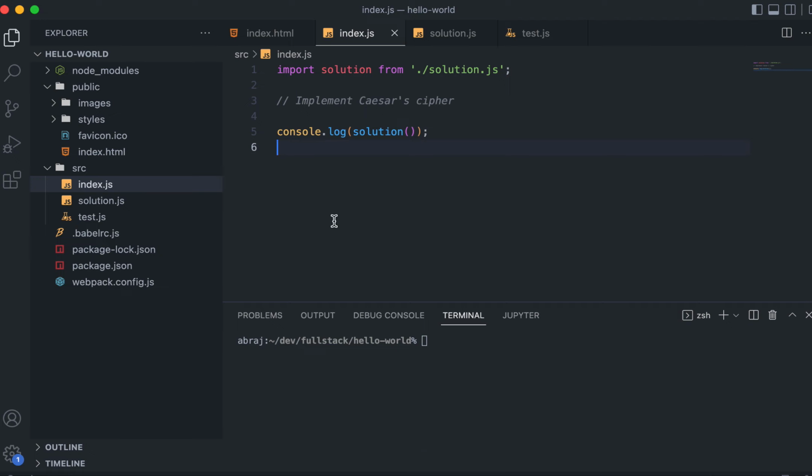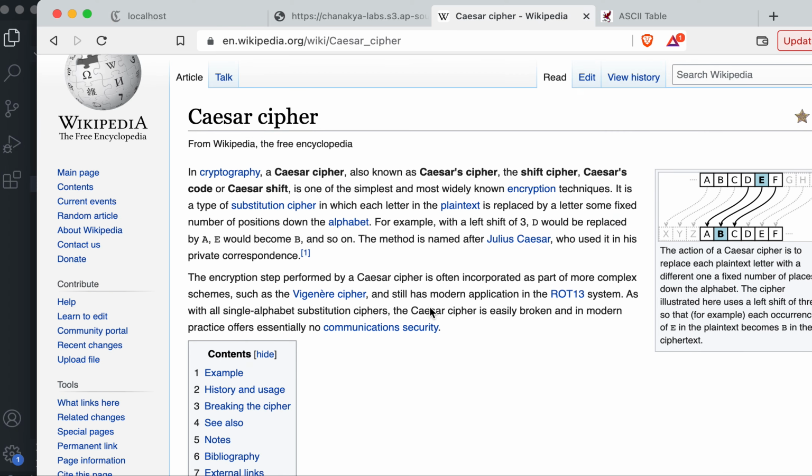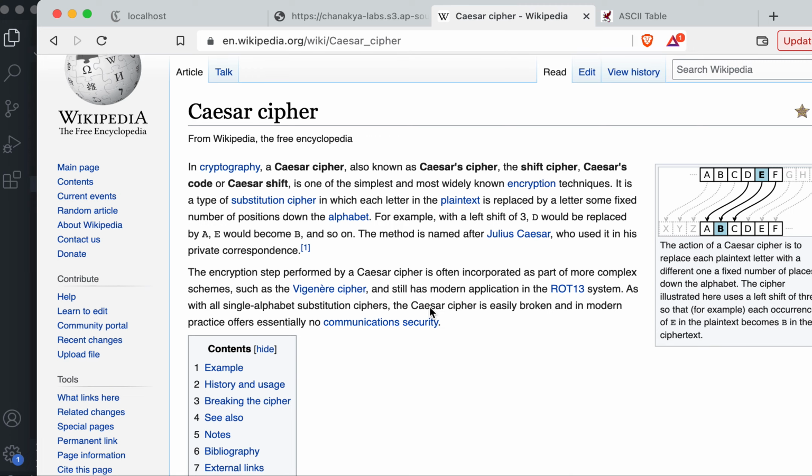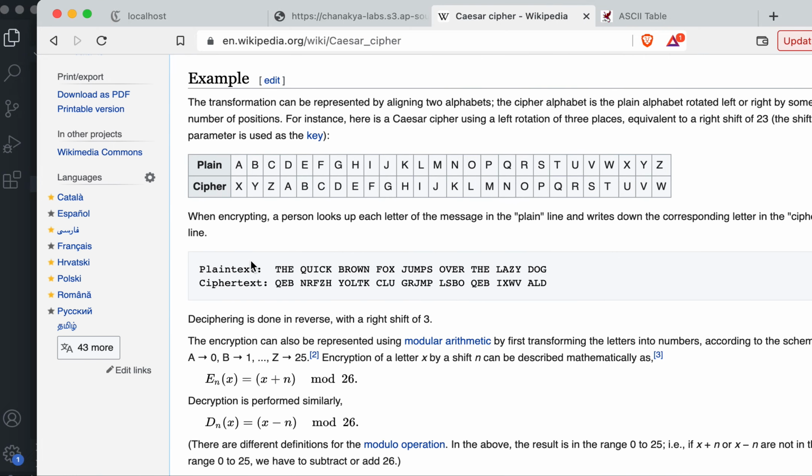So in this video, we are going to implement a problem called Caesar's cipher. You can have a look at Wikipedia. It's a popular problem where a particular string is given. For example, any particular string is given, and then you have to encrypt it in a very simplistic way. And that simplistic way is that you simply shift the characters of the alphabet by some amount.